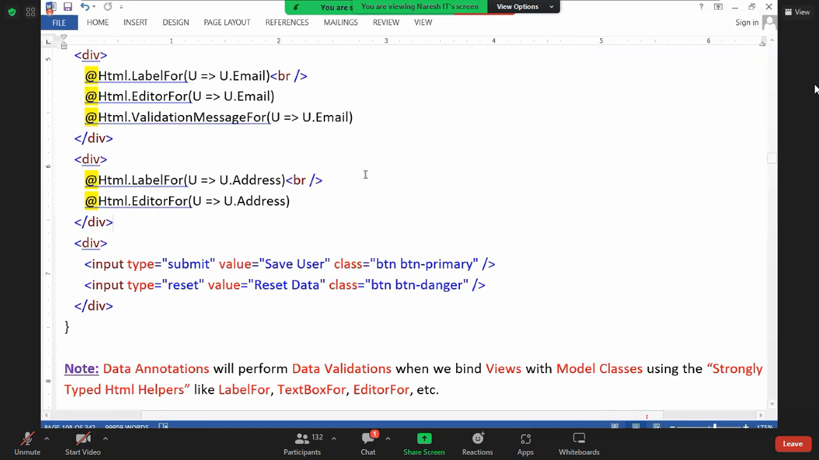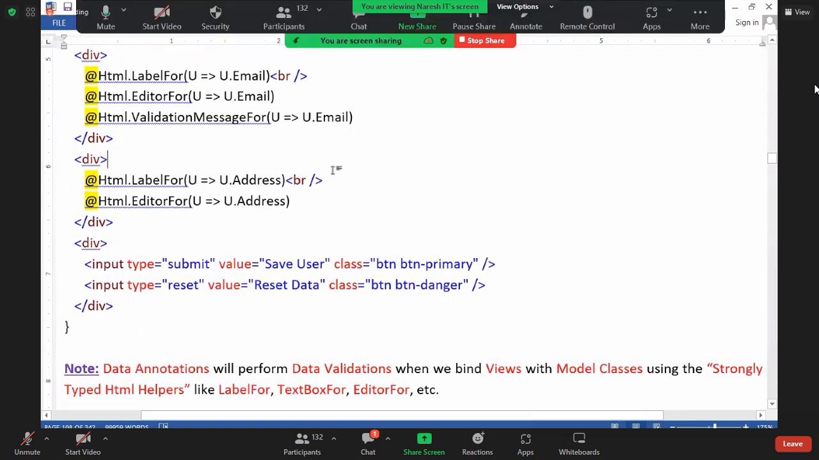Performance wise, it is always good to put the scripts at the bottom. Just Google for it: what is the advantage of putting the script files on the top versus the bottom?